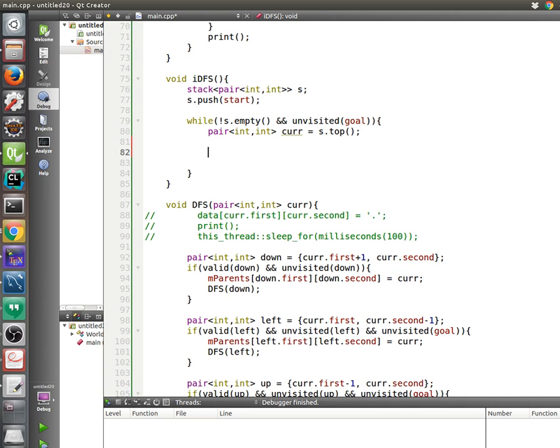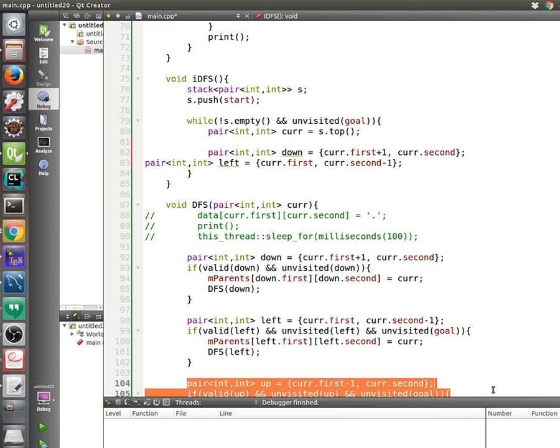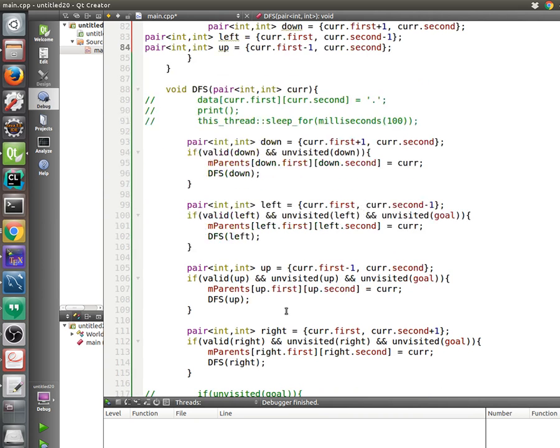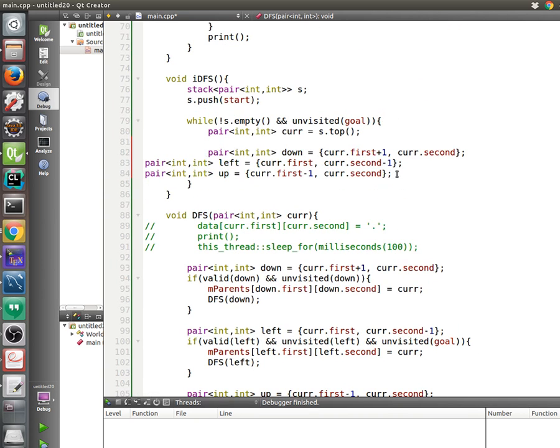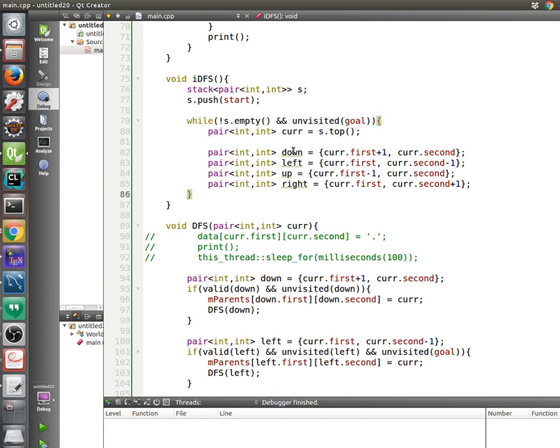From there, we're going to have our up, down, left and right positions exactly the same as we had before. So we've got down, left, up and right, and we've declared those exactly the same way as before. The only difference is that I'm doing it at the top now, so I'm just putting them all together. If you wanted to do it elsewhere, that would be fine as well.